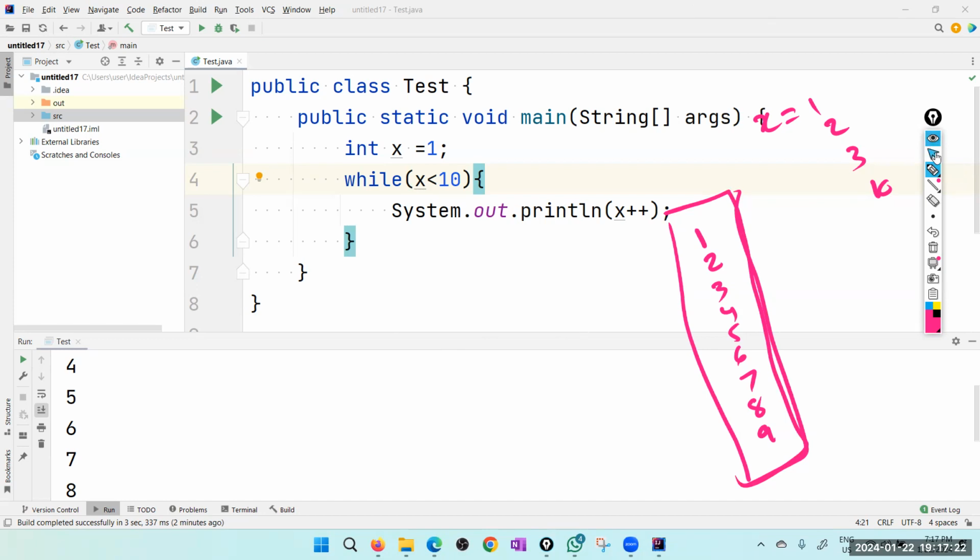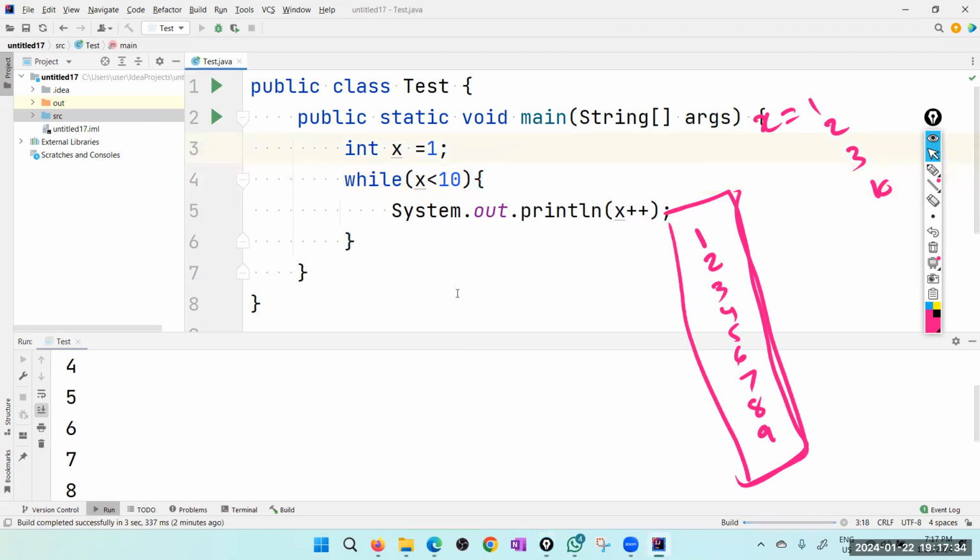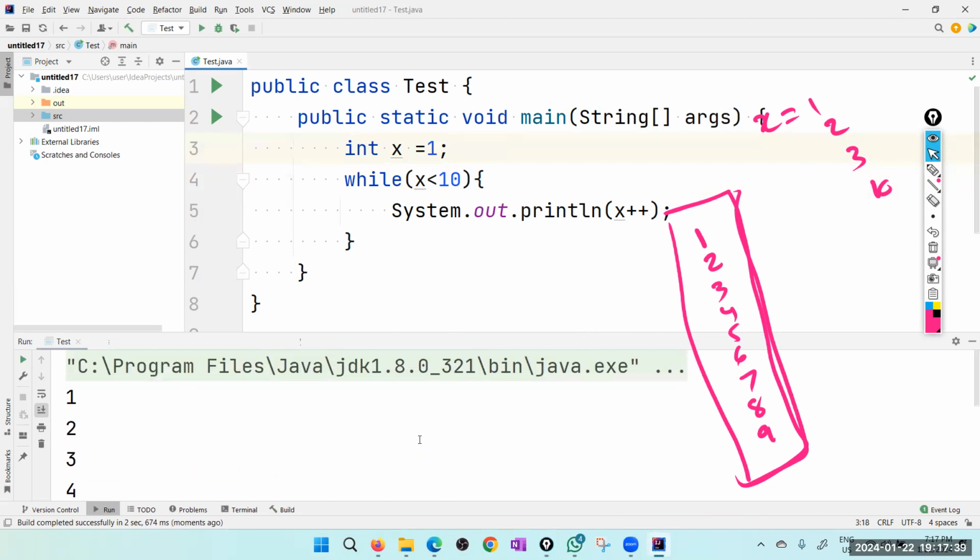Now let's see, anyone has 1 to 9? Yeah, 1 to 9. Okay. One of you mentioned 2 to 9, but I feel like 1 to 9. Okay, let's run it and see. So likewise, you have to do some experimentation. Okay, right. It is 1 to 9 because this is postfix. First you print and then increment.